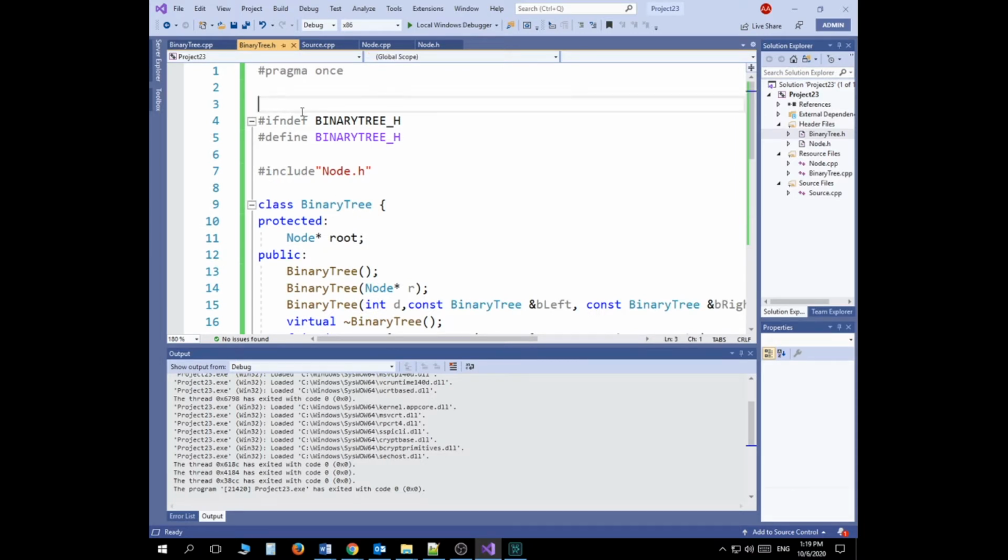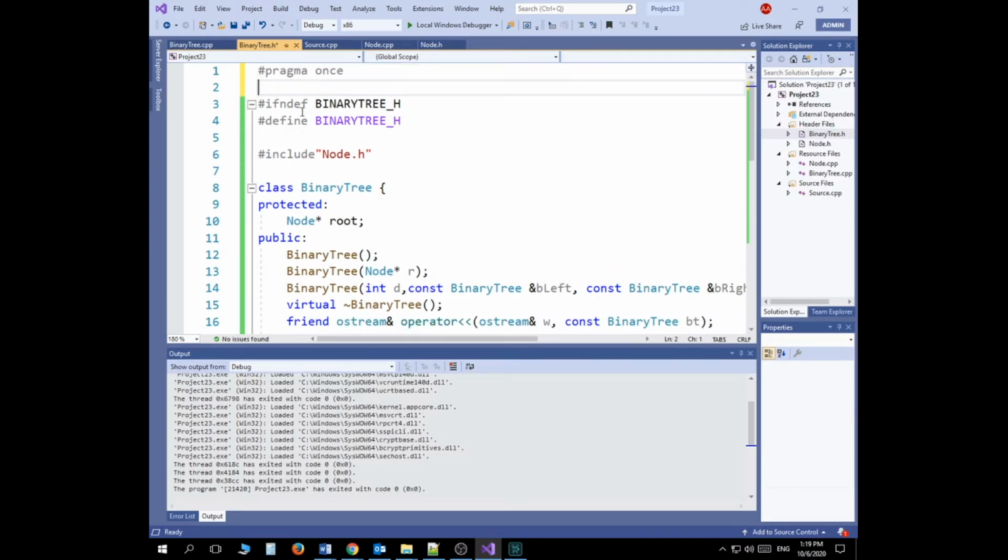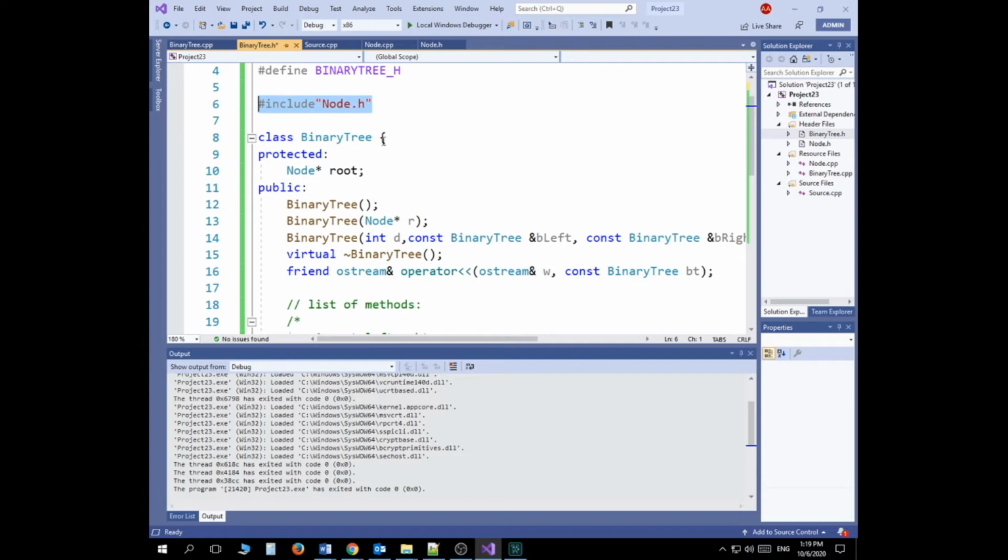So at the beginning, I do have my preprocessors. If not defined, define. I'm including the header file for the node. And here's my class. It's a binary tree class. I got a protected section, public section. I'm using protected because I'm going to inherit this class in the future when we're going to talk about binary search trees. So the protected element that we have here is a pointer to a node, and we're going to call that the root.